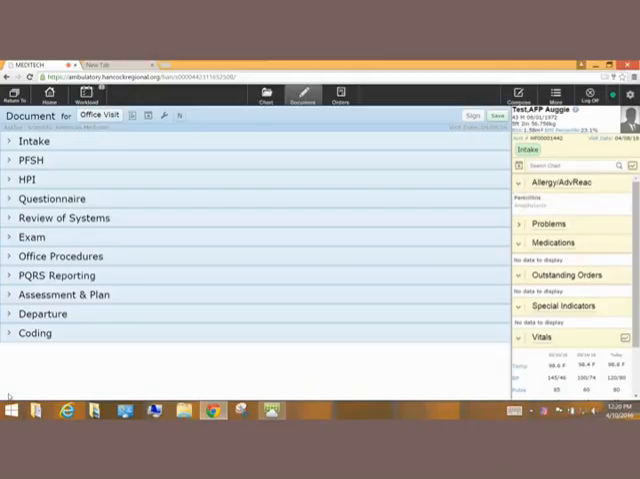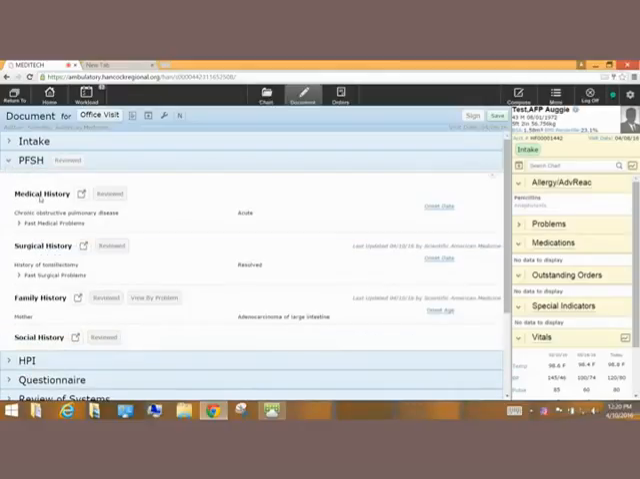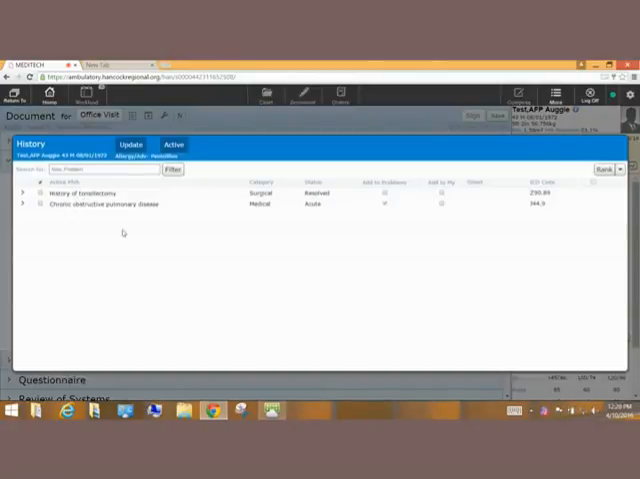Next up, we have our patient, family, and social history here. We have medical history, surgical history, family history, and social history. Now, medical history and surgical history are actually one list. So if we open up this overlay here, you'll see that we have history of tonsillectomy as our surgical history, and then we have our COPD here as our medical history all on one list.